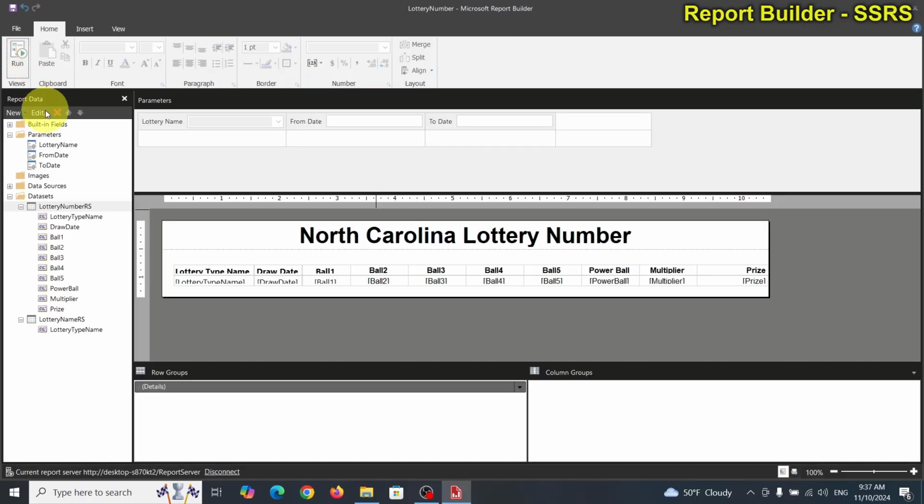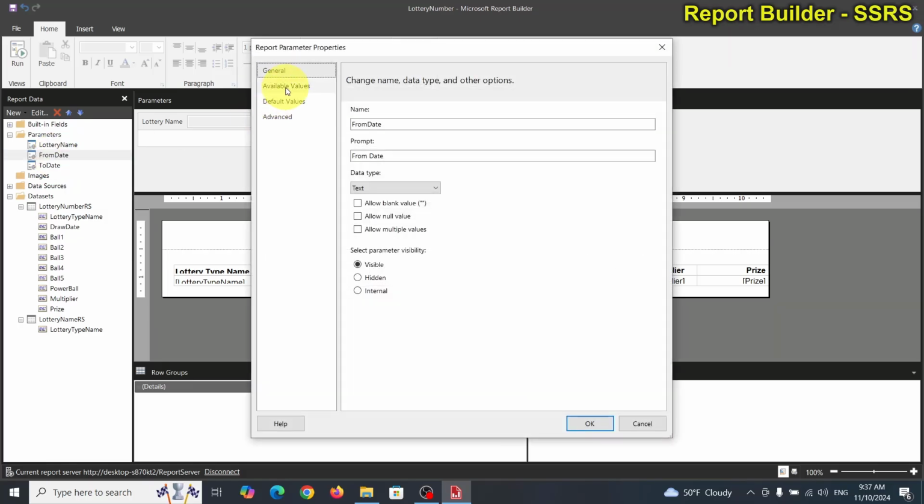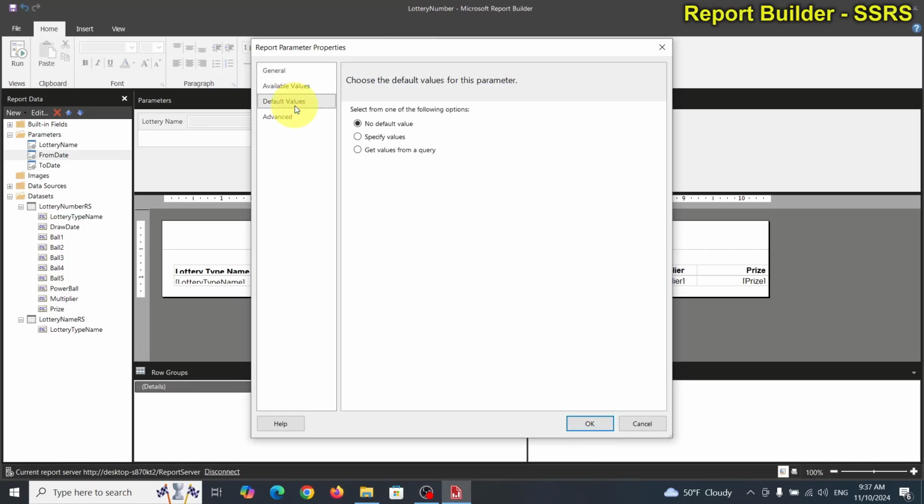All right, so let's go back. So if you come over here, double click on that from date, and then right here you see data type. We're going to change that to date time. All right, and then I'm going to show you how to do a default value later. All right, for right now we don't want that yet. We want to automatically set up the default value, but right now I'll show you how to do that later. But let's continue with this one.